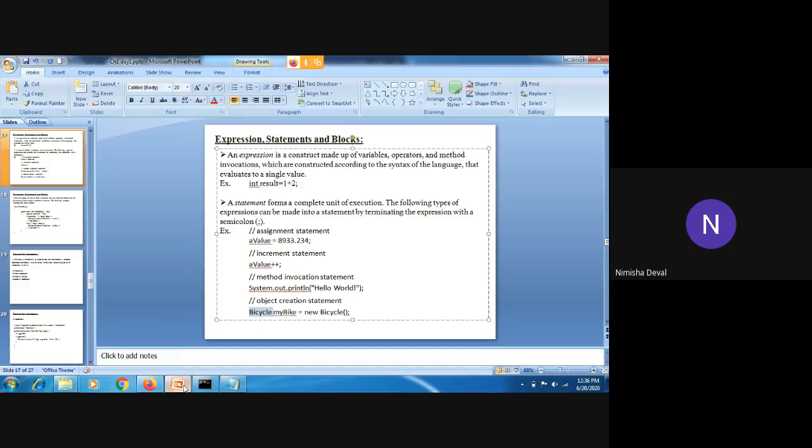Now see, Bicycle is the class and myBike is the object. We are using the new keyword to create an object of that particular class. This is called the object creation statement, meaning we are generating a new object for that class. So these are the expressions and statements. Different statements are also there, but whenever we require them, we can check which type of statement it is, or in the notes, I will provide it to you.